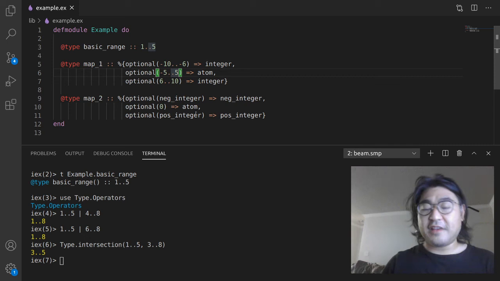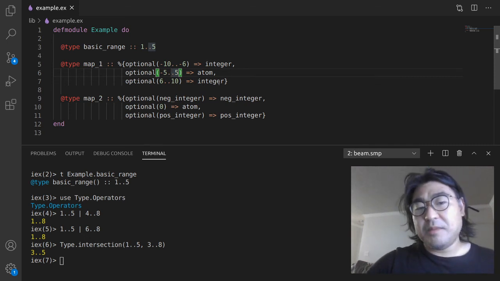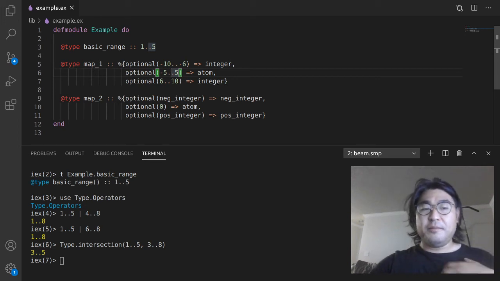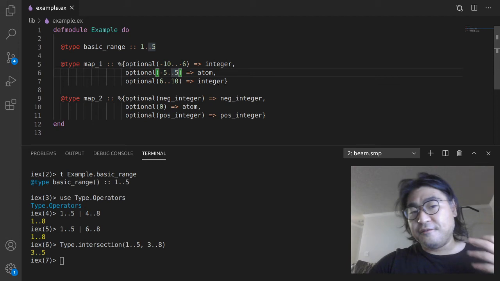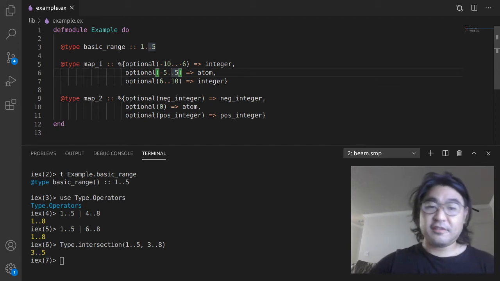Finally, on the other side of the number line, if it's between 6 and 10, it can be a positive integer in map 2, and it needs to be an integer for map 1, so the intersection can take keys between 6 and 10 and yield positive integers. And beyond 10, nothing, because it won't satisfy map 1.